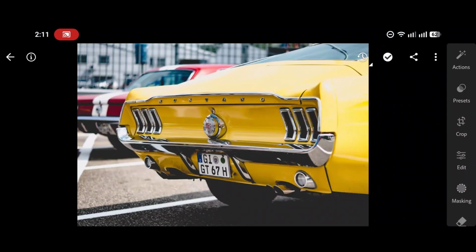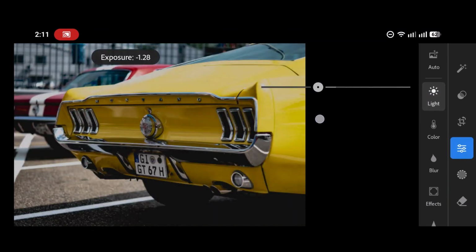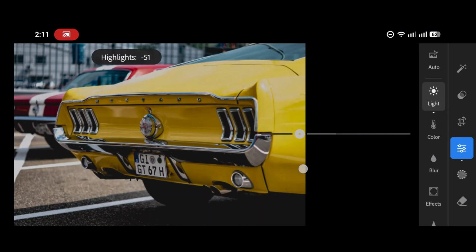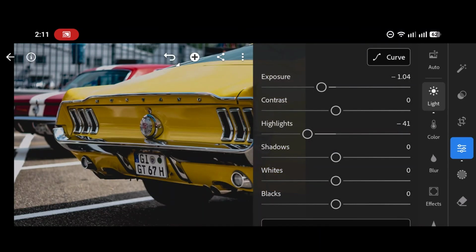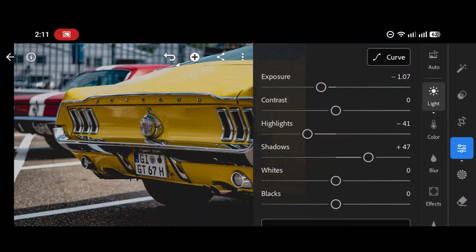Now let's start with the most important part, lighting. Tap the Light tab to adjust exposure, contrast, highlights, and shadows. A great first move is usually lowering the highlights so bright areas don't look blown out, then lifting the shadows to bring back detail in darker parts of the image. After that, you can fine-tune exposure if the photo still feels too bright or too dark. Small adjustments go a long way here, so try to keep the edits natural.